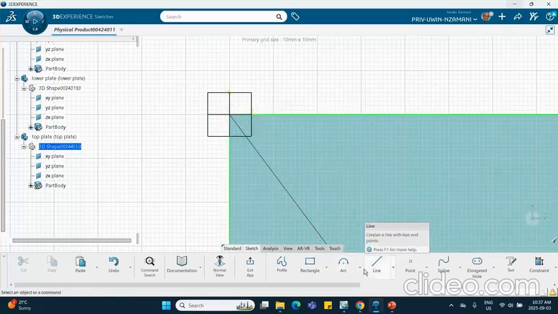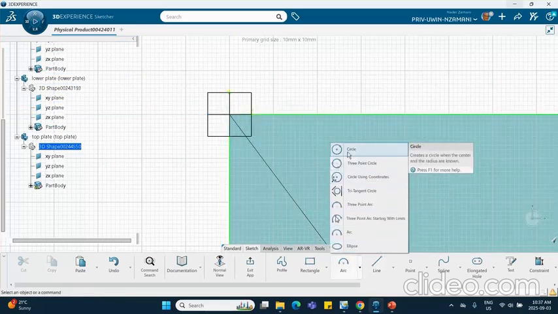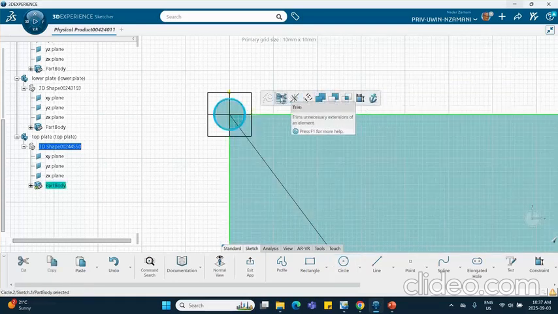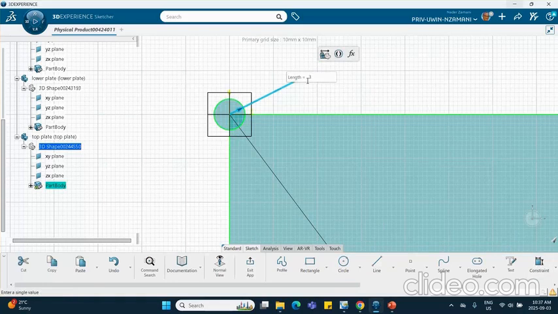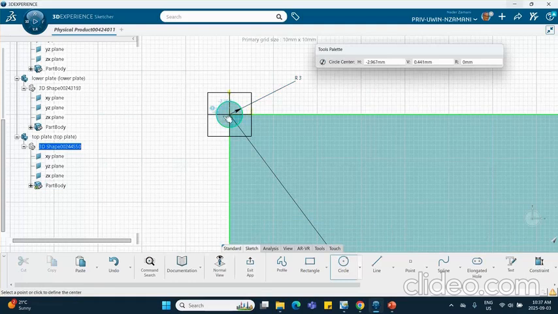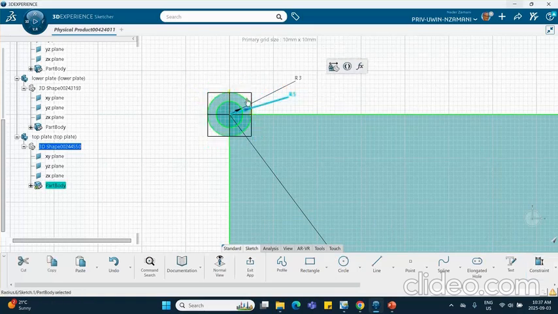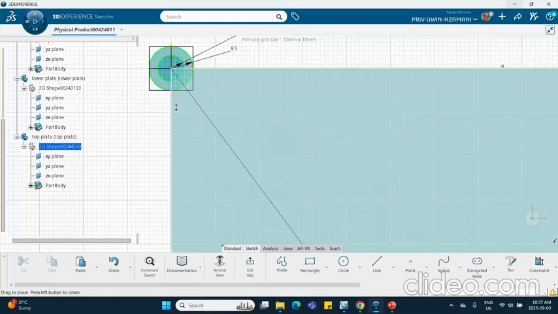Okay, so let me make two circles here. One of them radius 3 millimeters, and the outer one 5 millimeters. Use quick trim to clean it up so that we can actually pad stuff.